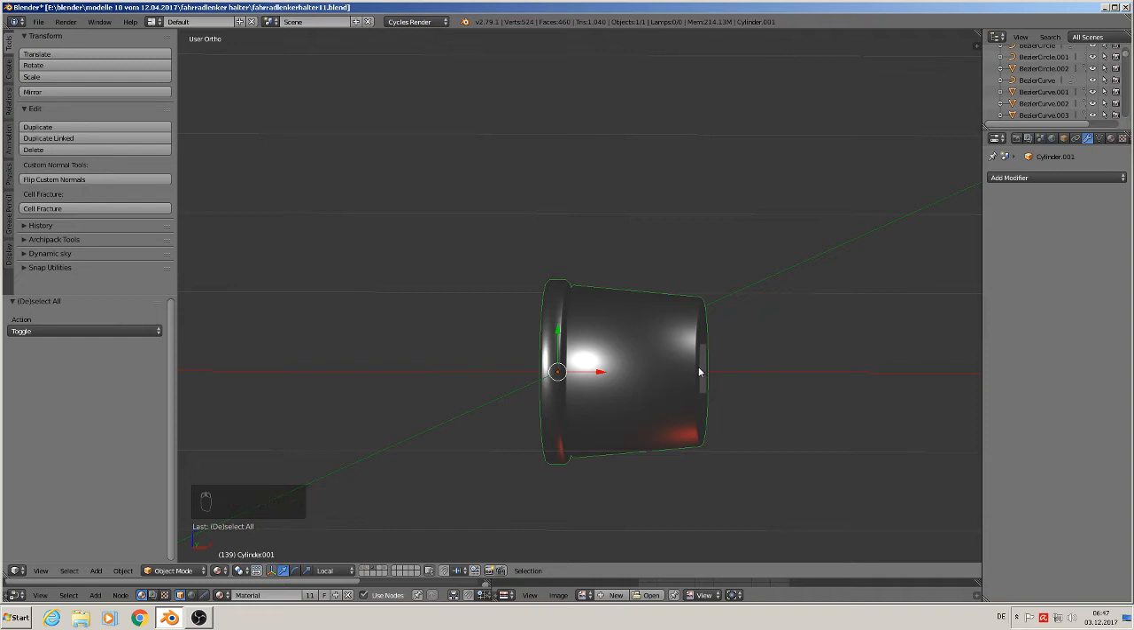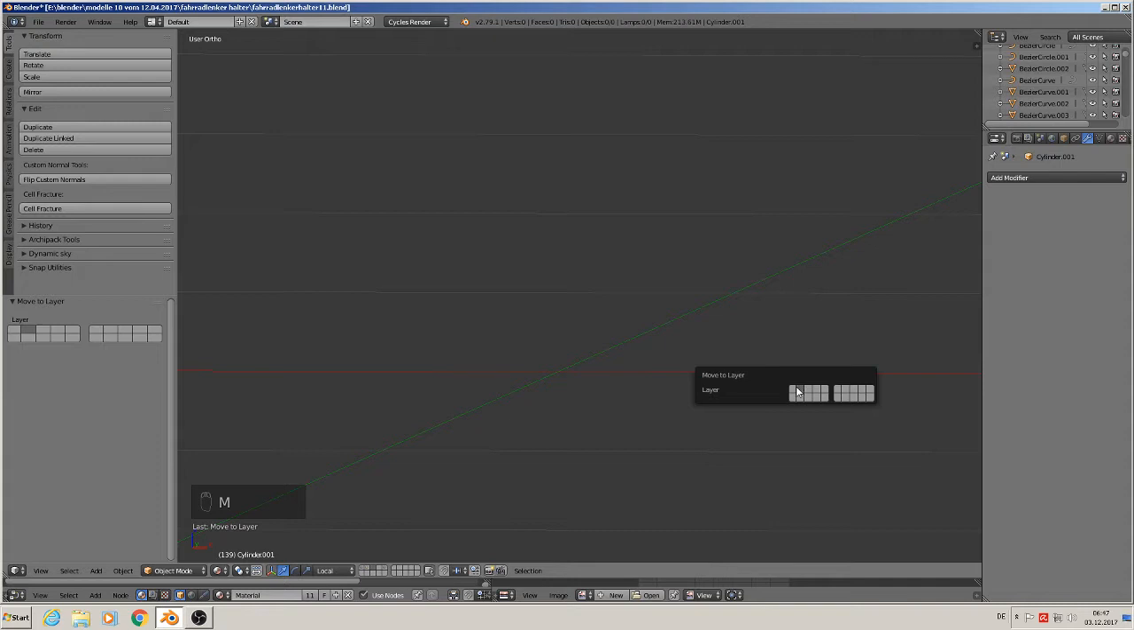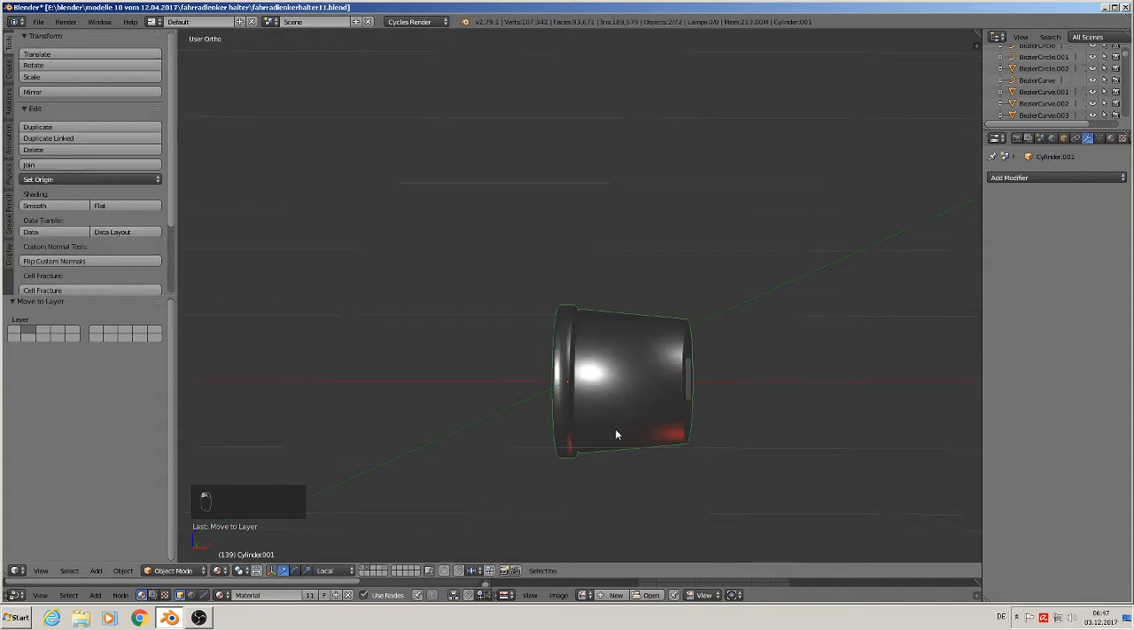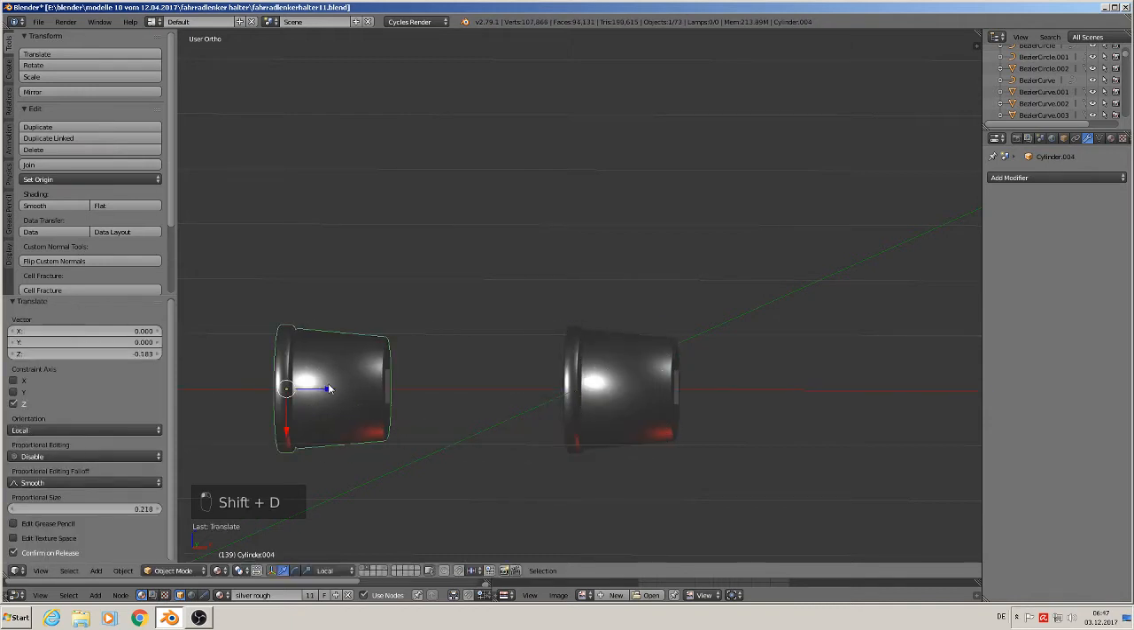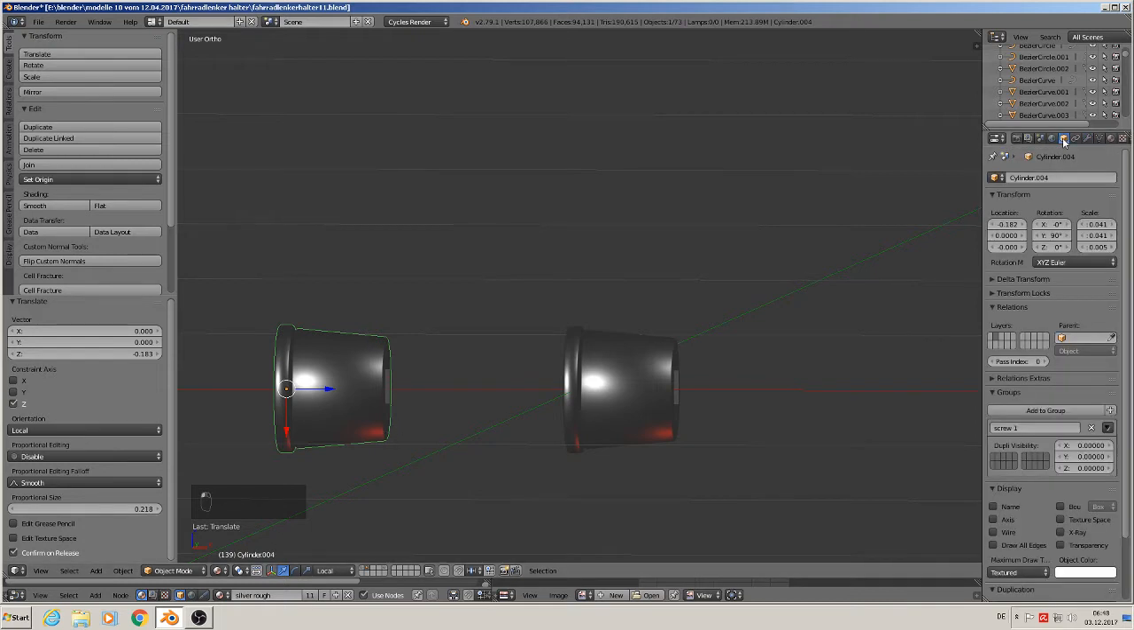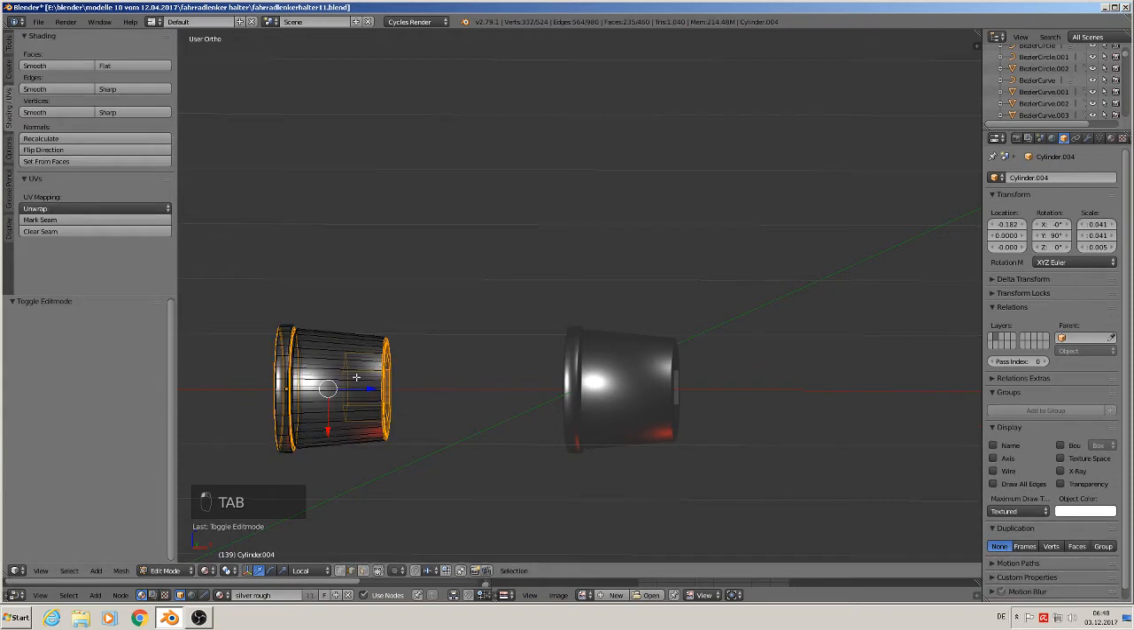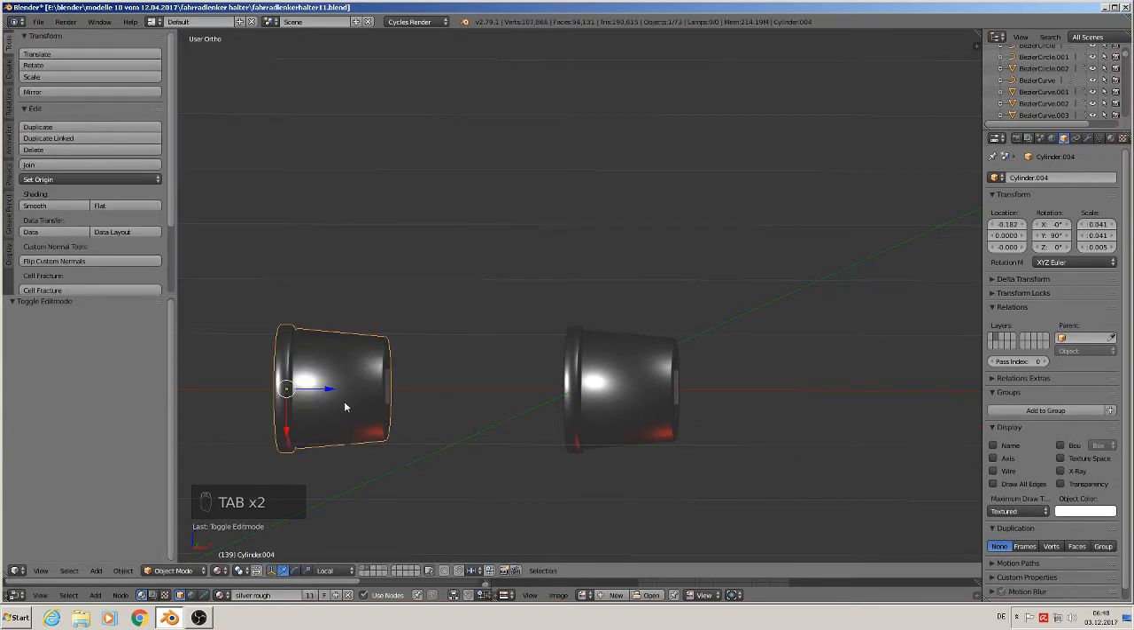So we move them to the second layer. Then we make a copy of that, Shift D. Then you see on the green lines it is a group. So we don't want half a group in a moment there. So we go here, and then under groups we delete the group. So now it is a normal mesh. And now we can move them to our fifth layer.